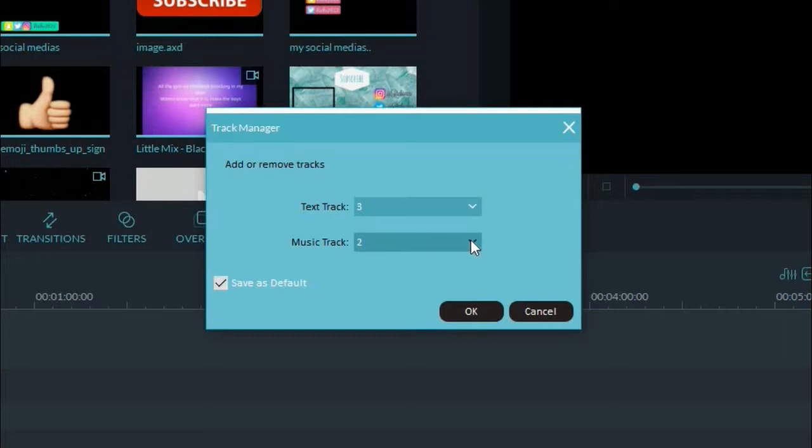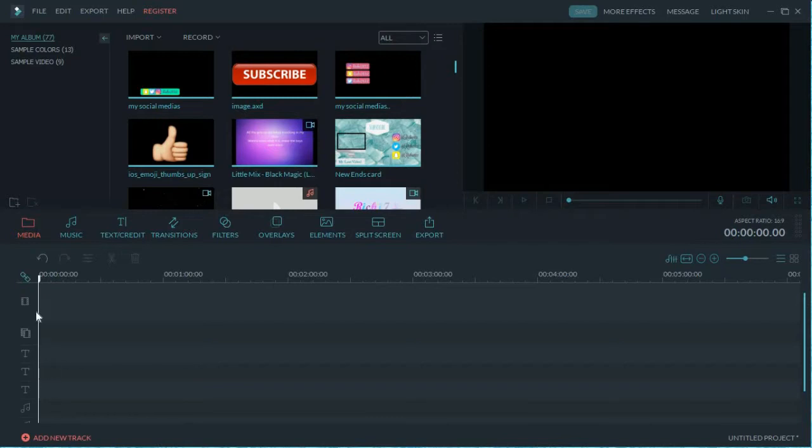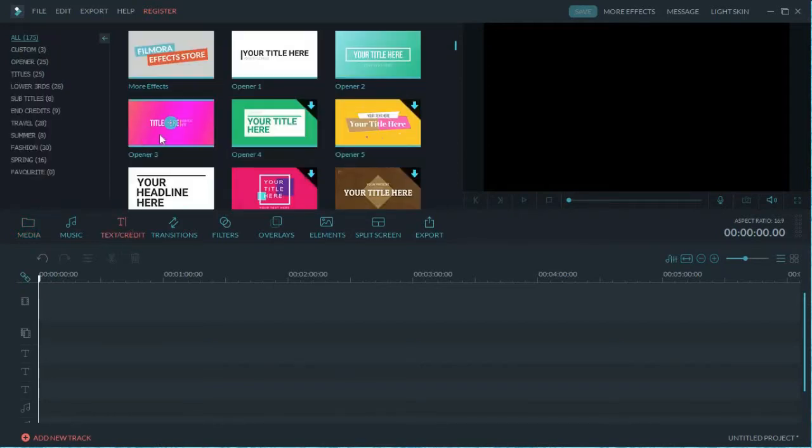And music, put three. That's all you have, but basically it helps a lot in your videos. Then make sure that there's a check mark here where it says save as default, and then click OK. Then here you'll be able to add more than one text to your videos.